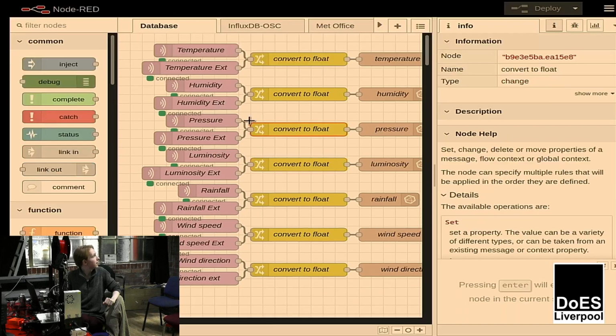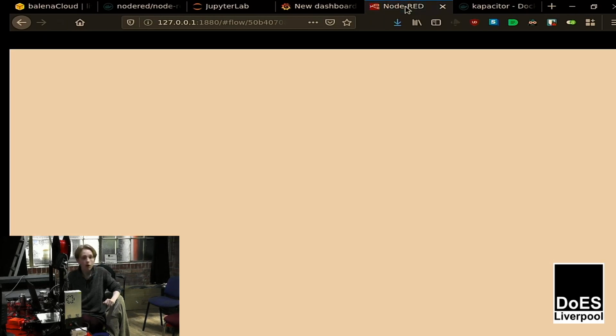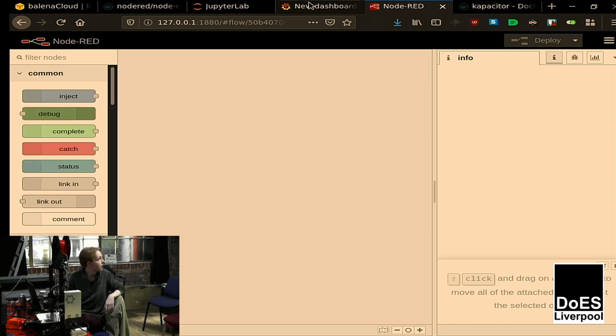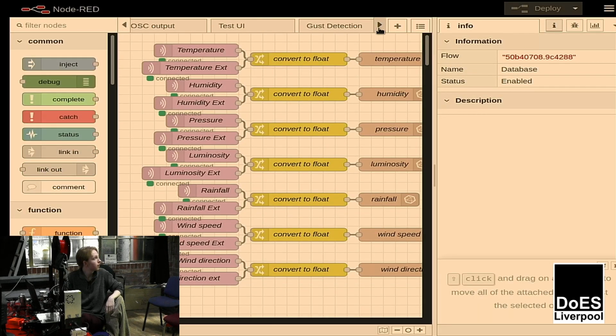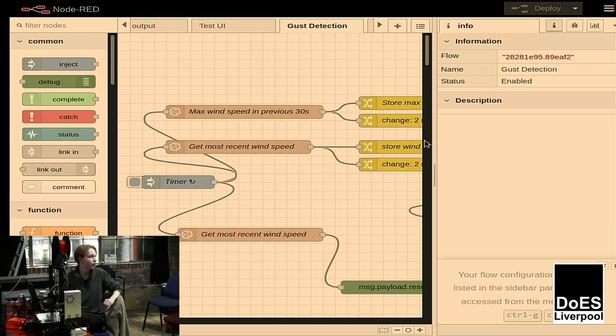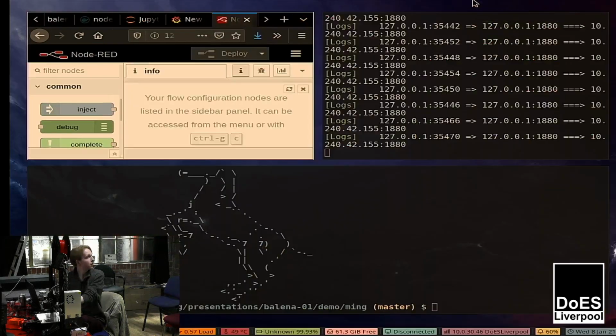So this is the Node-RED in the Invisible Wind Factory. Tunneled via the Balena CLI, saying that port 1880 there is port 1880 here on my machine. And then we've got a bunch of flows. So let's take a look at some of the flows. We've got gust detection. We actually do, and this is done through a tool called Chronograf, which is part of the TICK stack, which is an InfluxDB invention. And I'll actually show you what that looks like.